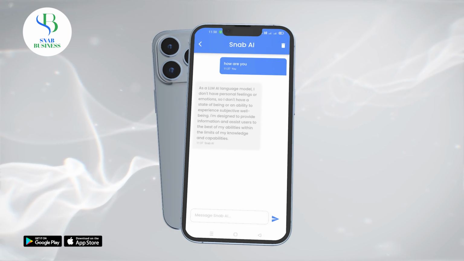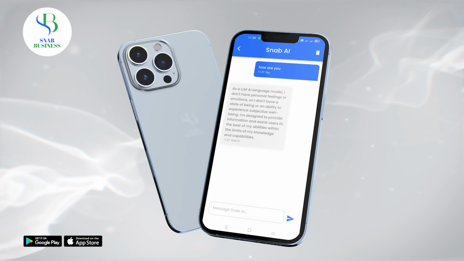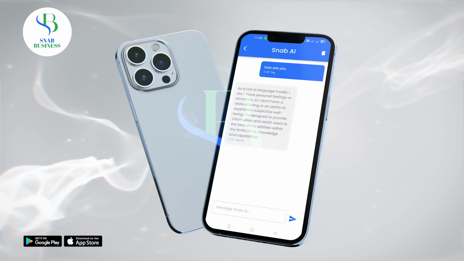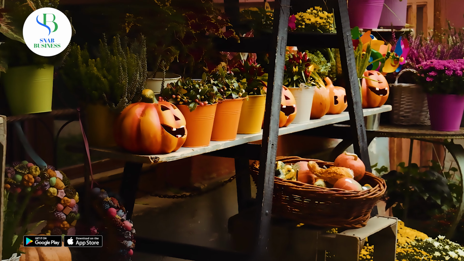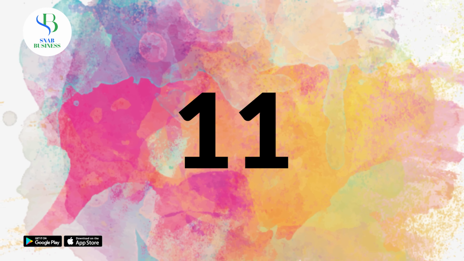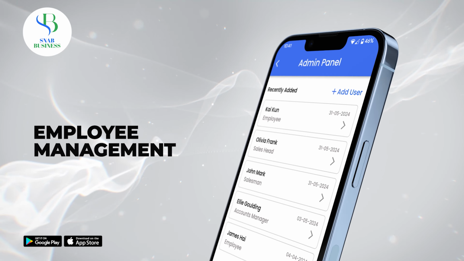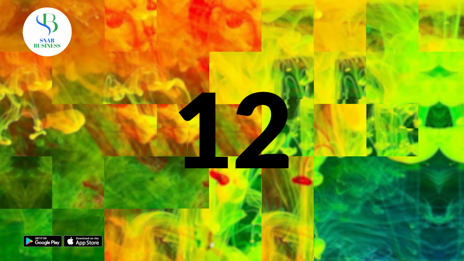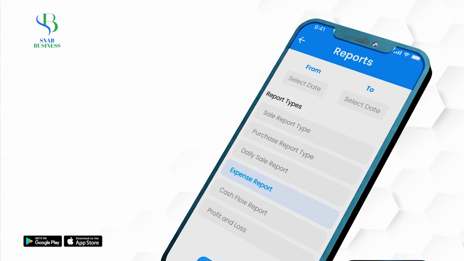Makes data-driven decisions for small businesses, using AI to forecast sales, evaluate trends, and improve inventory management. You can add employees for efficient HR operations and successful team management. You can generate your digital reports.